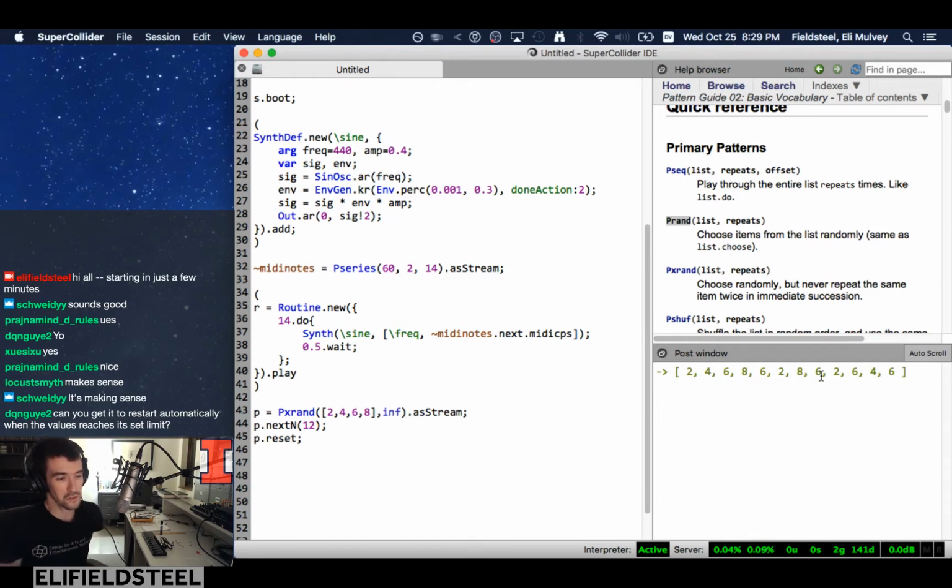I find this is really good for triggering samples. If you have like 10 different snare drum hits or something. In real life, when you play a snare drum twice in a row, you're never going to get exactly the same sound. It's always going to be slightly different based on where on the drum you hit it, how hard you hit it, etc. So pxrand is really nice for triggering drum samples, because you're guaranteed you're never going to get the same sample twice in a row, which sounds really unnatural if you ever get the same sample twice in a row. It sort of gives away the illusion.